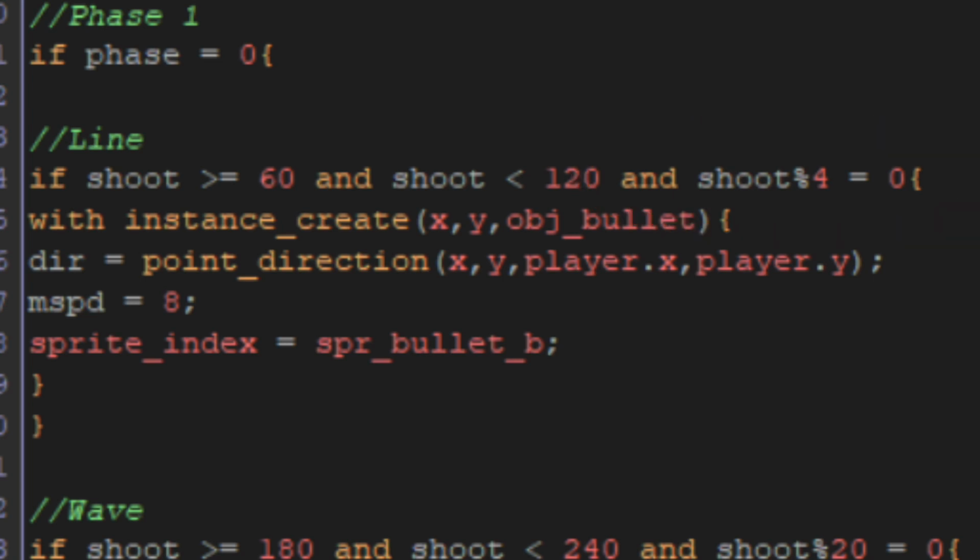For example, I use if shoot mod 4 equals 0 as one of the conditions for the pattern to fire. This basically means that the pattern will only fire if the shoot variable is divisible by 4. So, since the pattern starts when shoot equals 60, it will fire on the first frame, since 60 is divisible by 4, but will not fire for the next 3 frames, as 61, 62, and 63 are all not divisible by 4. But it will fire again on the next frame because 64 is divisible by 4. All that is to say that this condition will make the pattern fire every 4 frames.